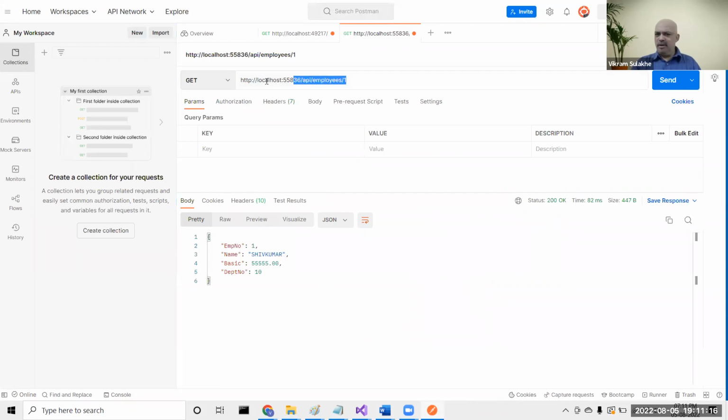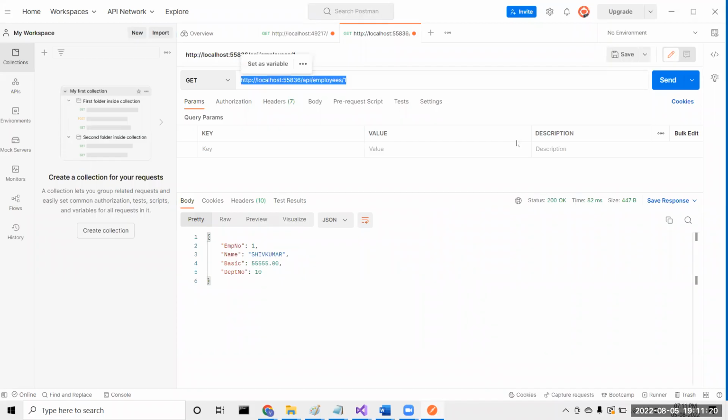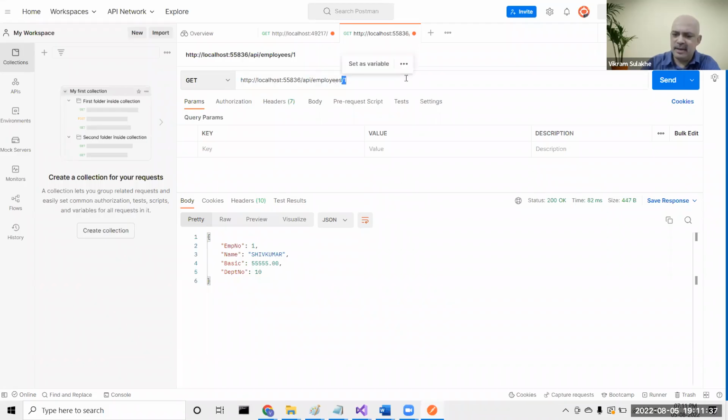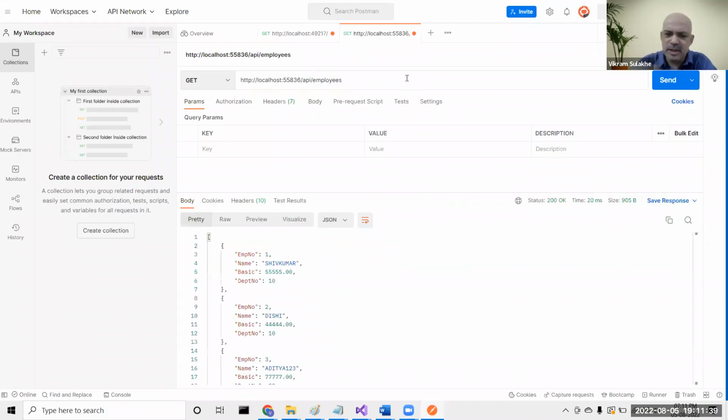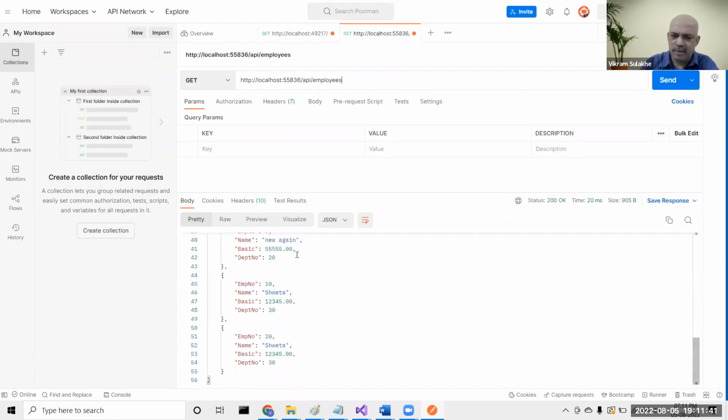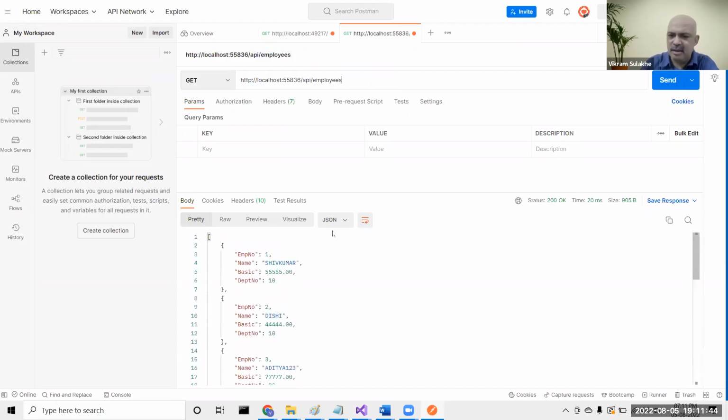Where did I get this URL from? When I ran my project, that was the URL that came up. Yes, I copy pasted that. So what is this giving me? This is giving me Shiv Kumar's record. Or if I said get all employees, this is giving me all the employees out here. And if you notice, this is being returned in what format? JSON. In JSON format.